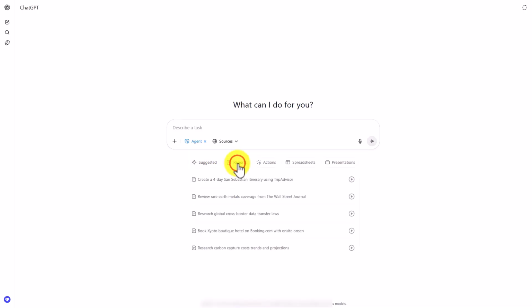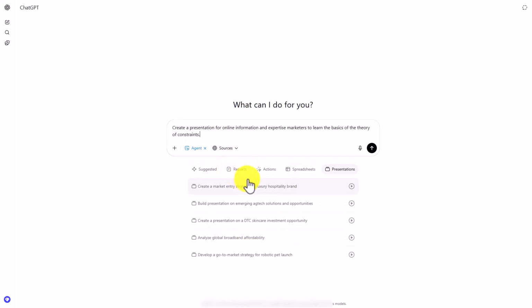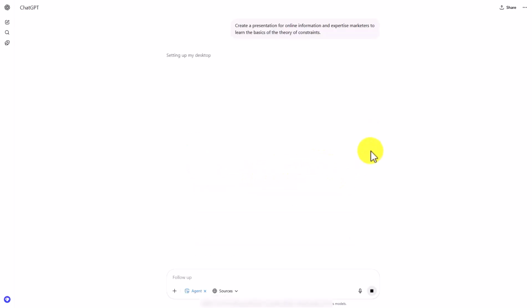You can see different ways to use the agent here in this area. For example, agentic reports, agentic actions, agentic spreadsheets, and agentic presentations. To use a specific source for the agent, you can indicate that source here in this area. Otherwise, the default setting will be for ChatGPT to use the web as it would in normal queries.